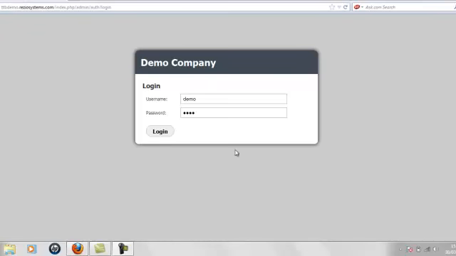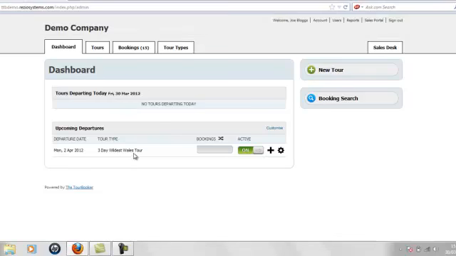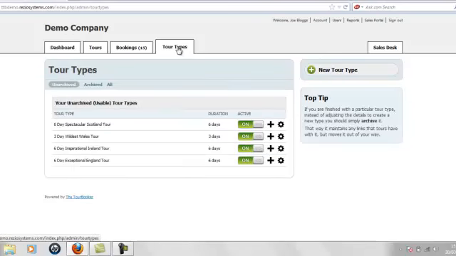So we'll log into the demonstration again, and here we are back in the dashboard. Obviously there's one tour being scheduled, but this will change depending on what you've scheduled. But let's get up to tour types. Here you can see there are already 4 tours that have been created.